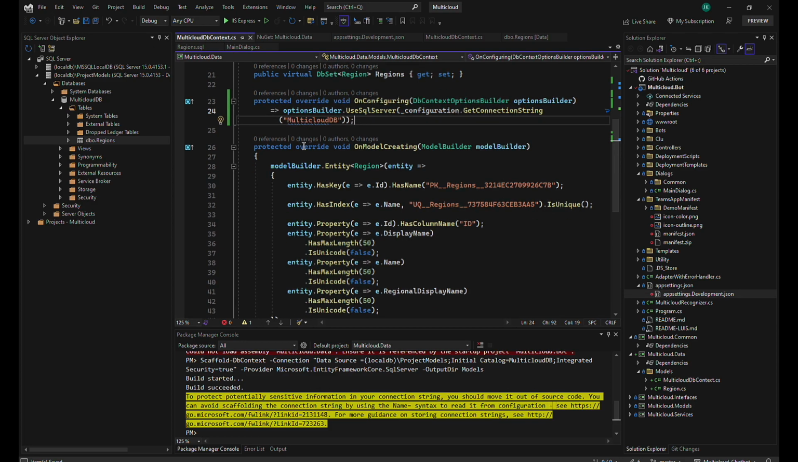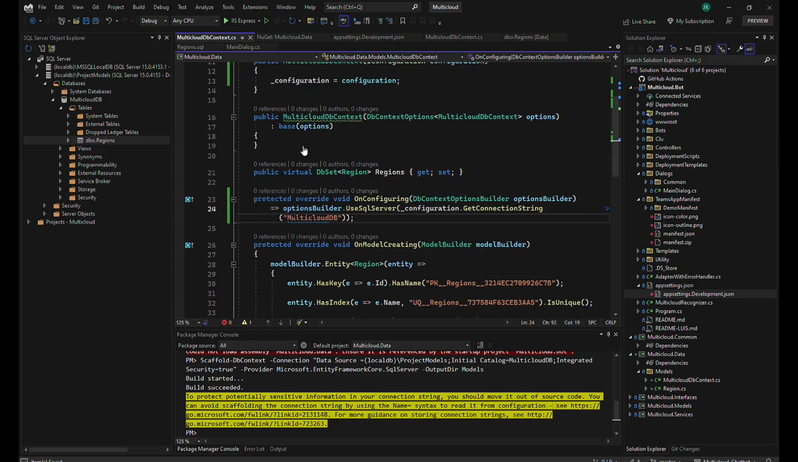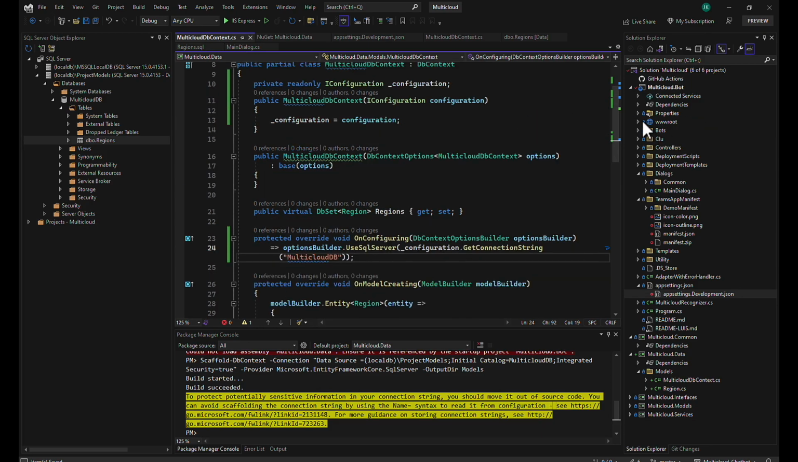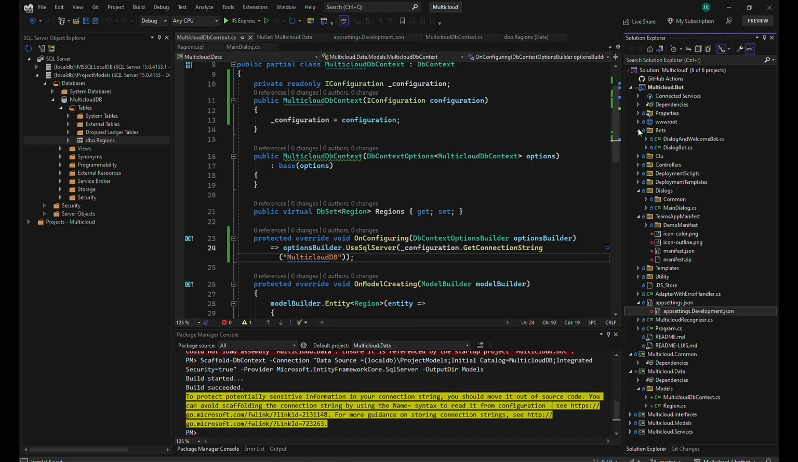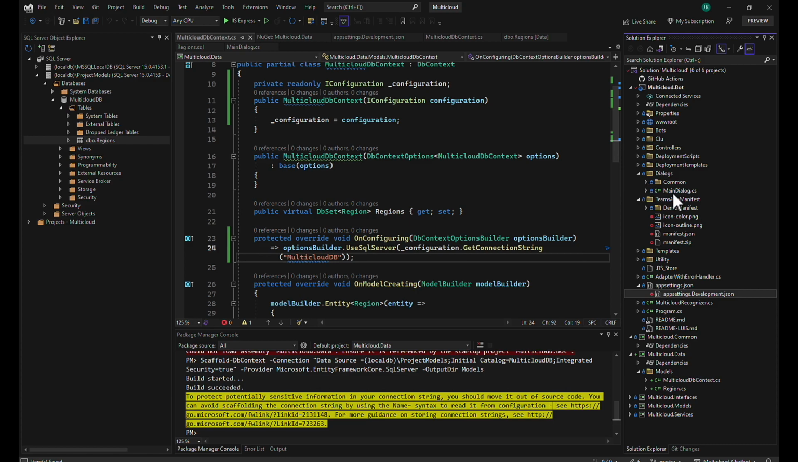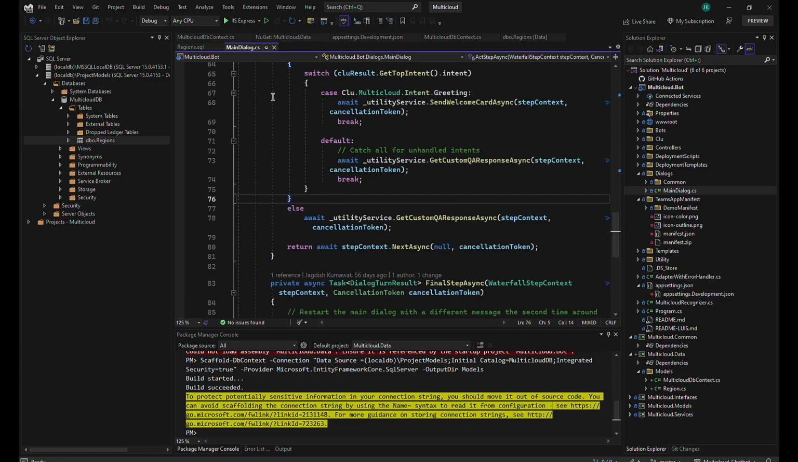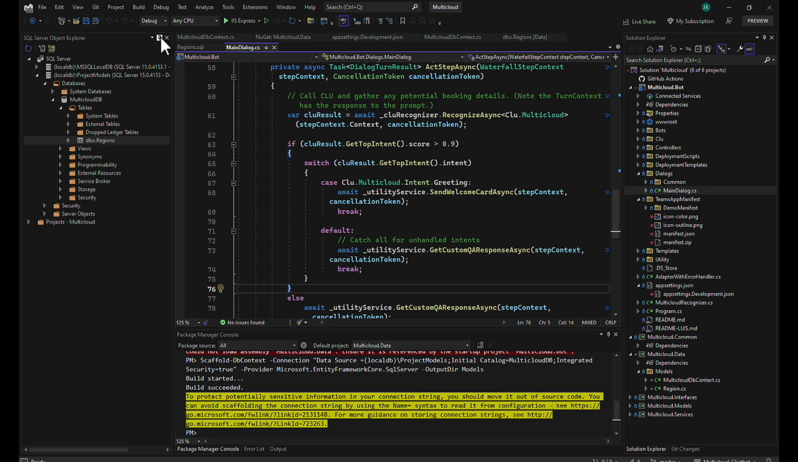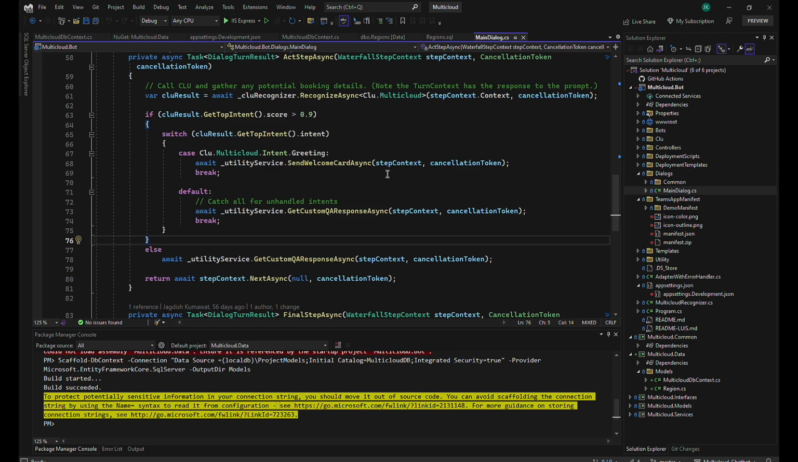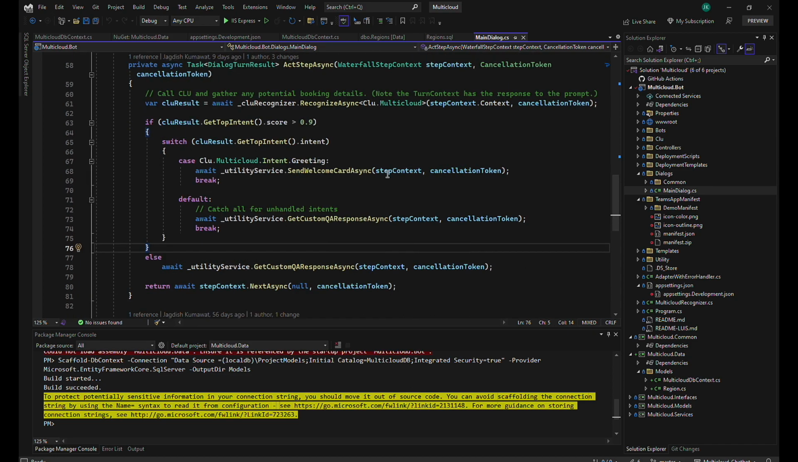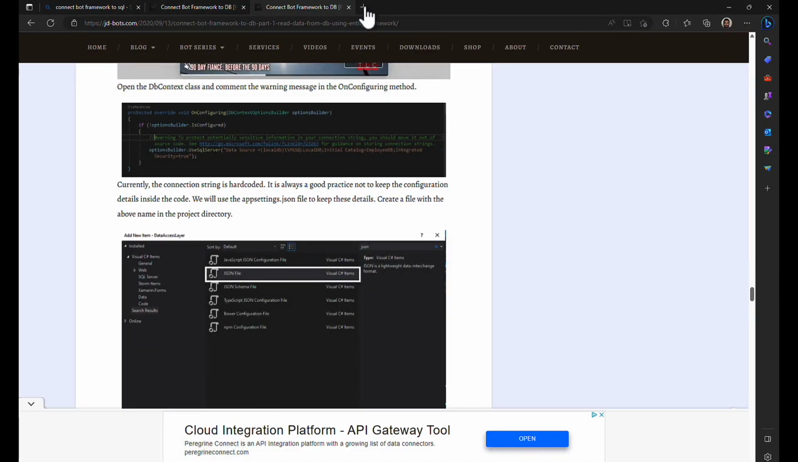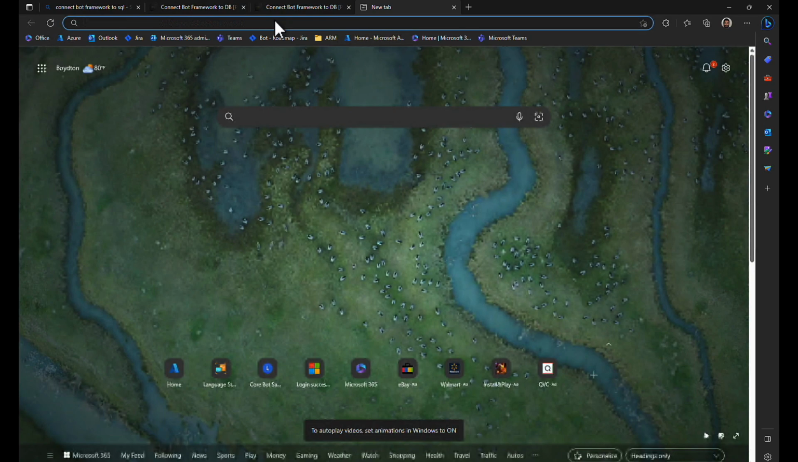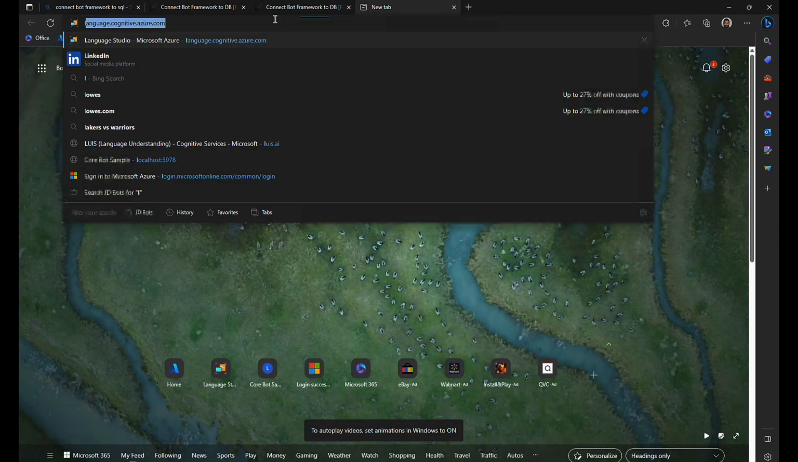Now coming to the bot class, how will we show this data in our chatbot? For that, let's go to main dialog. Let me auto hide this window so that I have more space. So I can get started by adding the regions intent in my language studio.